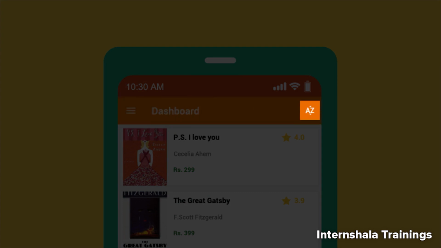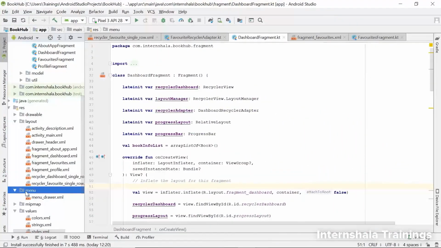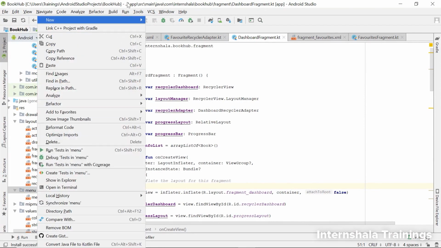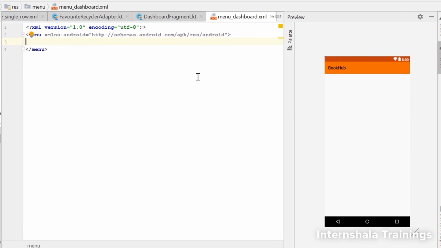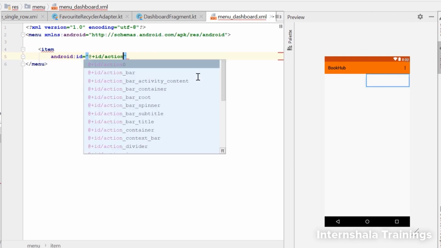For this, we will add a menu option for sorting on the toolbar. So first, let's make the XML file for the menu option. Create a new menu resource file. First, let's add an item tag. We'll give it an ID.